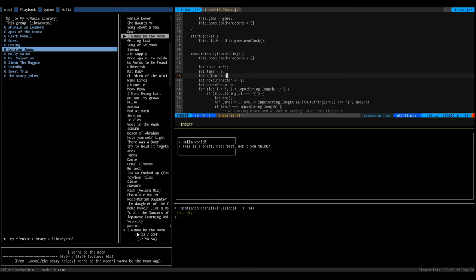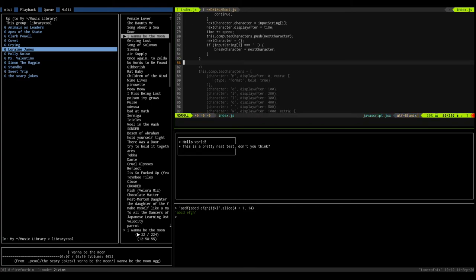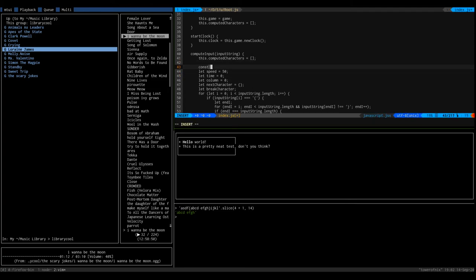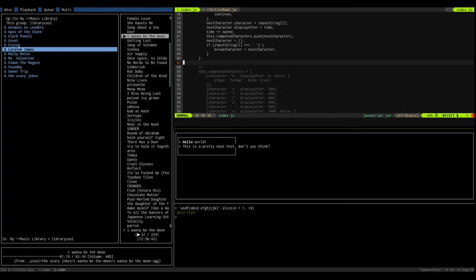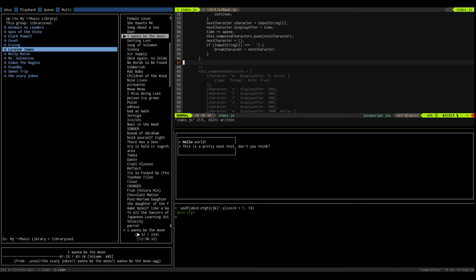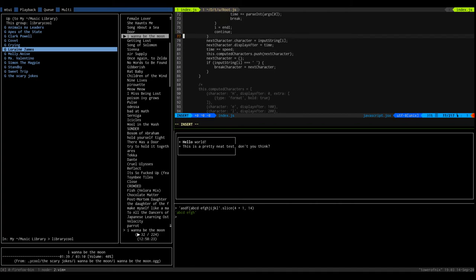let column equals 0. We also want a const width equals this dot content width, which is really just going to be the width of the element, but whatever. Actually, it's better to use content width in general.